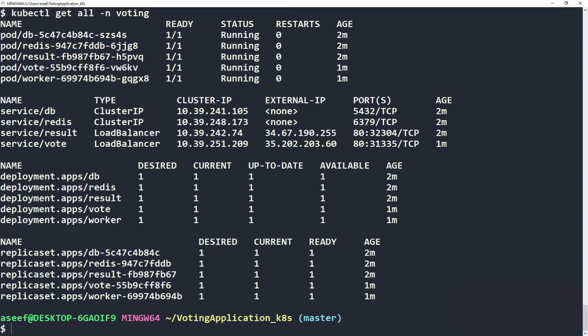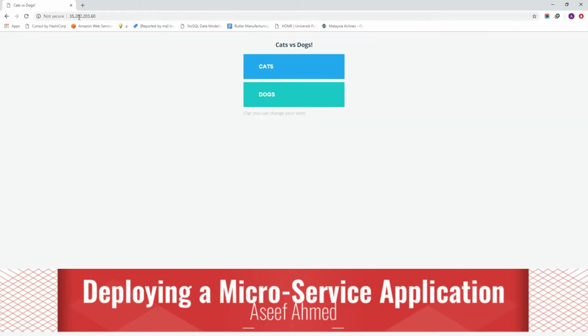Now, let's play with the application we just launched in the cluster. First, in the browser, open the voting application using the external IP address of the vote service. So this is the front page of our application. Here we can either vote for cat or dog. Let's give our vote to dog. You can also choose cat though.